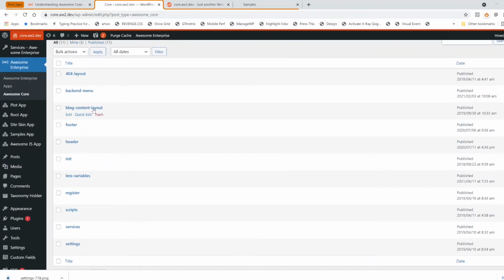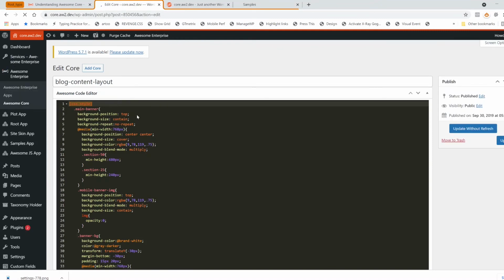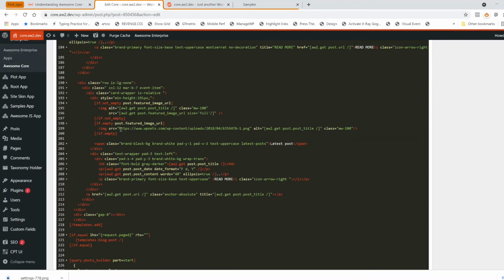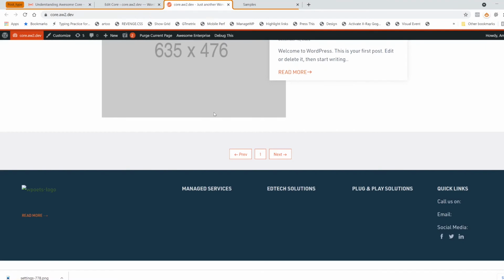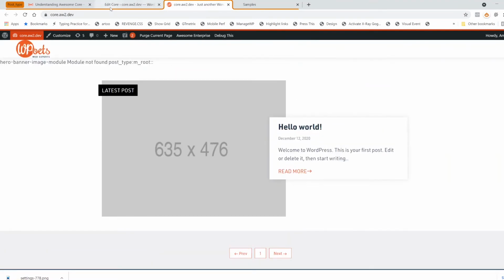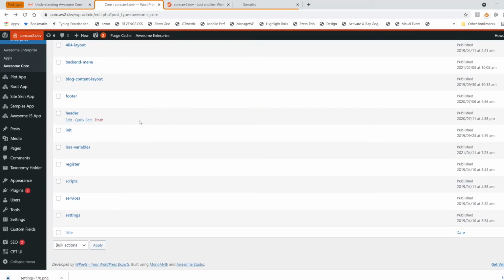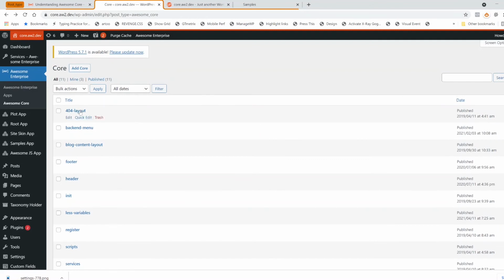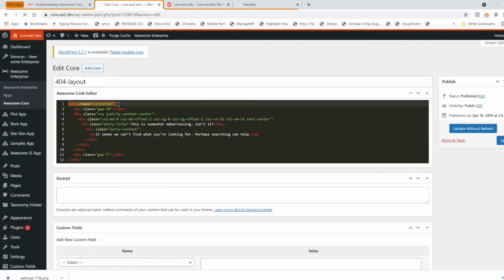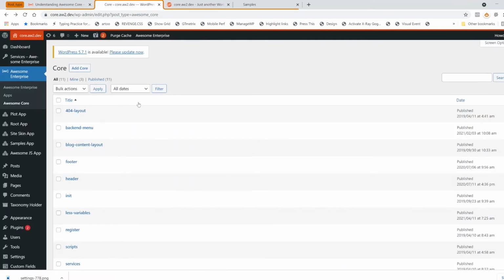Then we have block content layout. Now block content layout is called from monomyth home.php. So if you see, this is the output of block content layout. 404 layout, just in case you want to customize the 404 page, you can use 404 layout module and create your own custom 404 layout for the site.